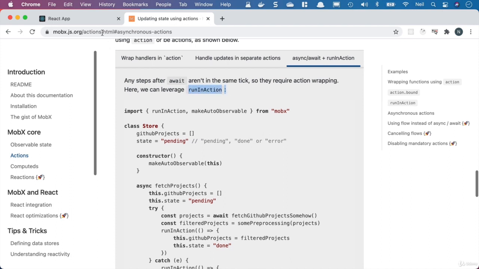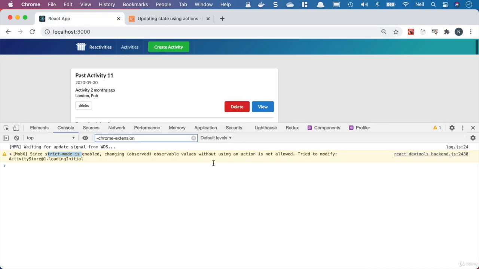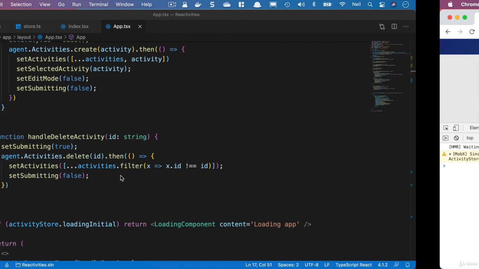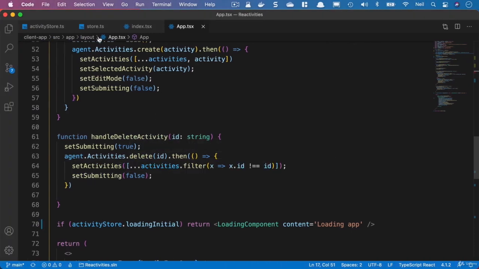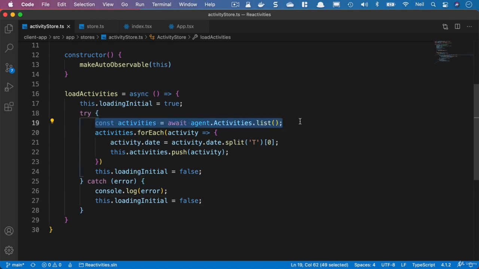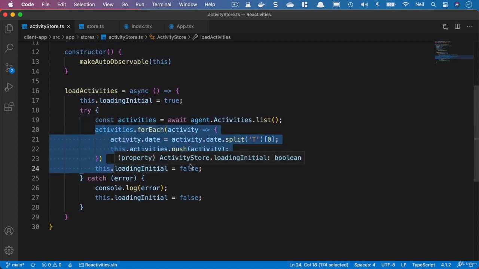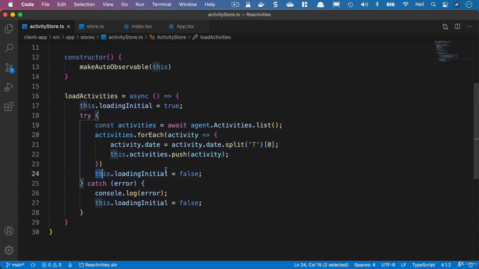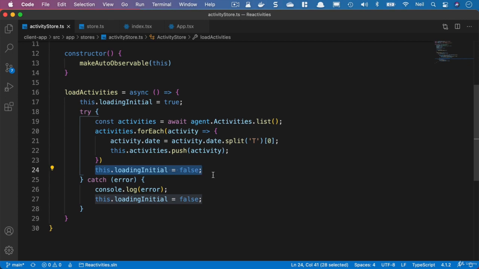And if we take a look at our error, then it's telling us that the loadingInitial is the part that's causing the problem here. So let's go back and take a look at our code inside the activity store. So we're getting our activities and passing them out to a list. Then we're updating our state. And then we're setting the loadingInitial observable to false.